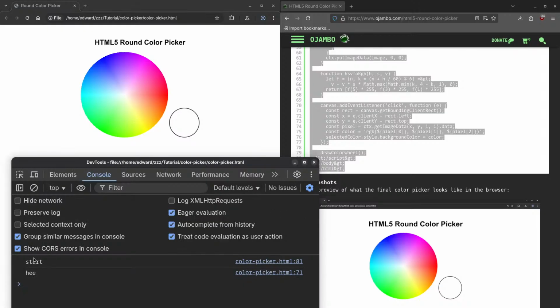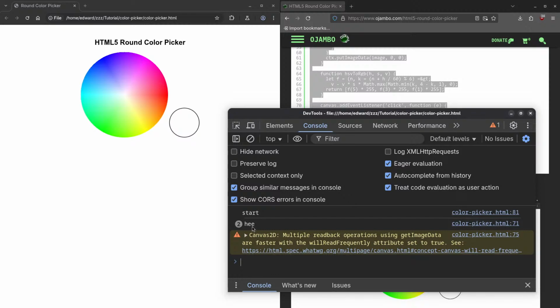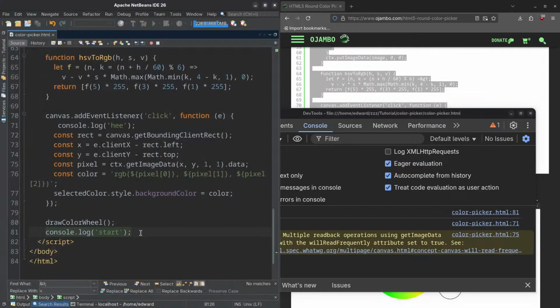Yeah, oh, now it's working. You see it said he. That's so weird. So yeah, it is working. There we go. It's working. Yeah, sometimes JavaScript is really weird. So it is working.